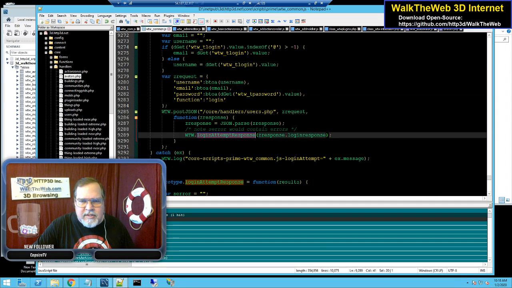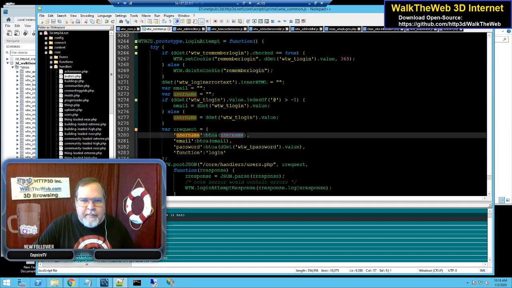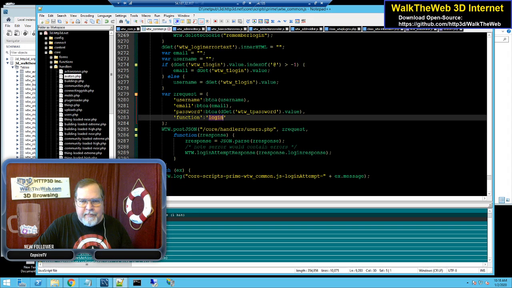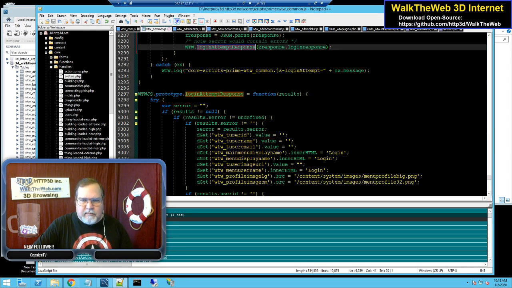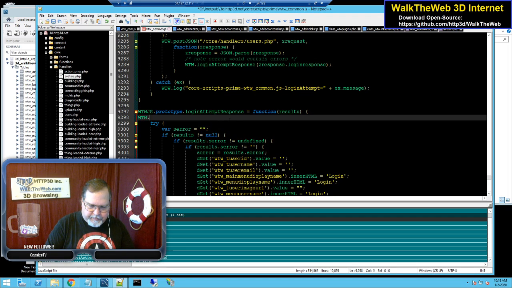Okay, so once again, I'm not going to blame you. We pass the username, the email, and the password for the login. We do the function login. And we should get something back, which takes us to the login response. So let's put a couple telltales in place. This stuff needs to work all the time, and the fact that I broke it in the last update, I definitely want to fix that.